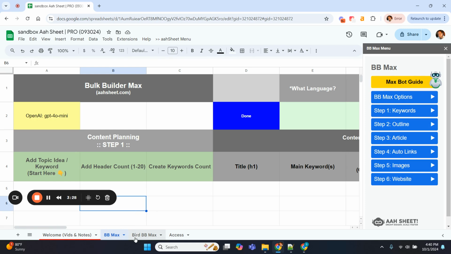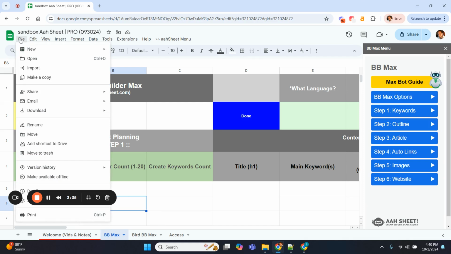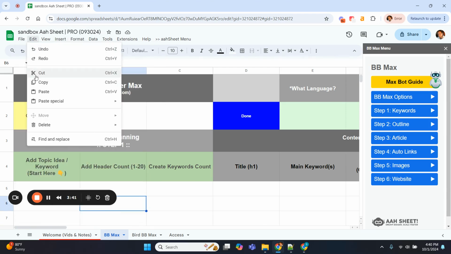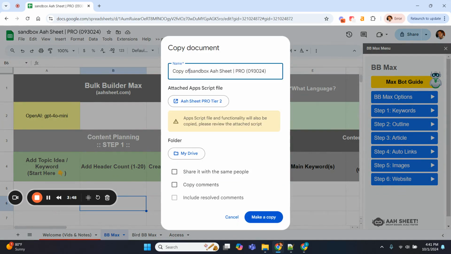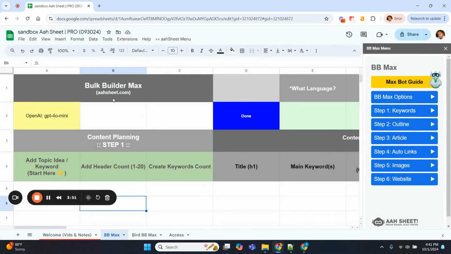So let's say I wanted to run the bird one at the same time as my dog one. Well, how would I do that? What you'd have to do is go to File, make a copy, and open this up as a new copy in your window. So I would just click make a copy. And then with the new Google Sheet, I would just rename this to BB Max for the birds. That way I could have one tab running dogs, one tab running birds, and you can run them both at the same time. So you can run multiple Google Sheets at the same time. You just have to make sure you create a copy.